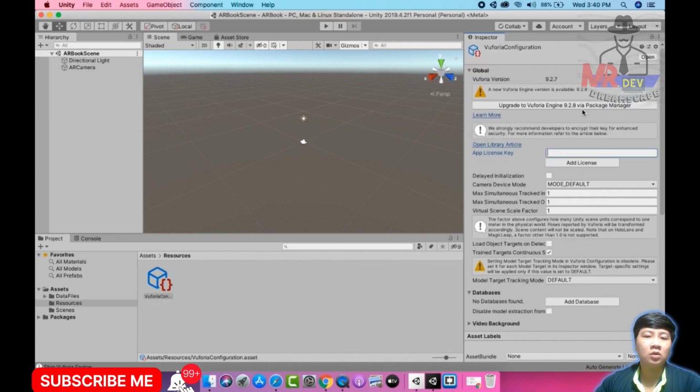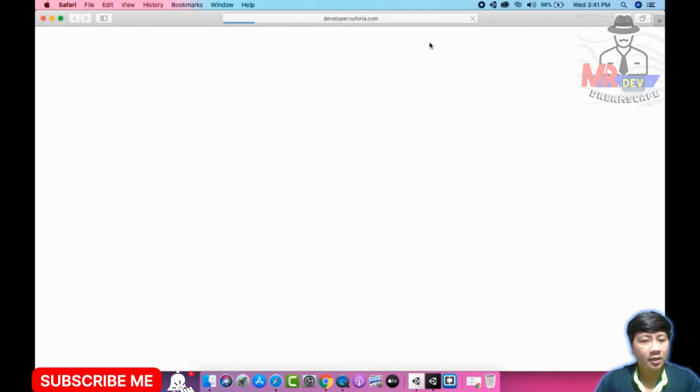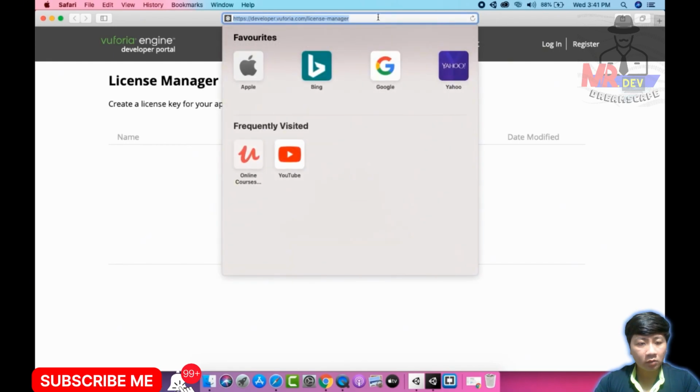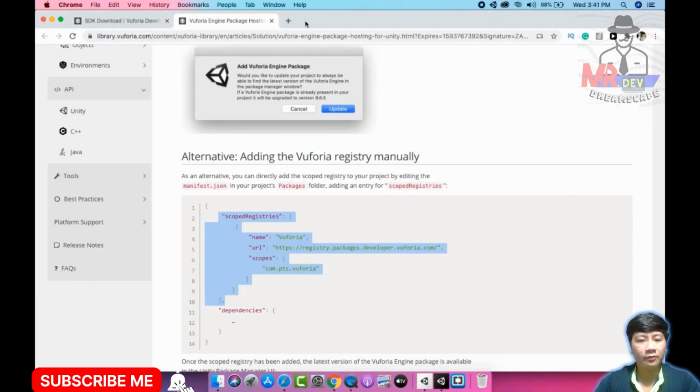And over here we have to paste the license key. This time, for jumping directly to the License Manager page, I'll click on the Add License button, and this will take us to the License Manager page. But the only problem over here is that the link opens inside Safari, and I've signed into my Vuforia account inside Chrome. So I'll copy this link and open it inside the Chrome browser.